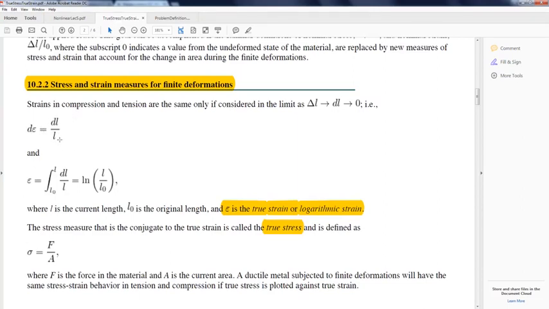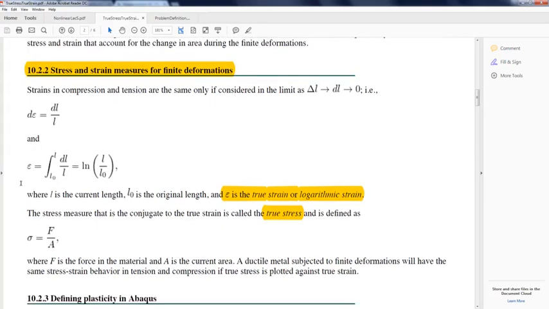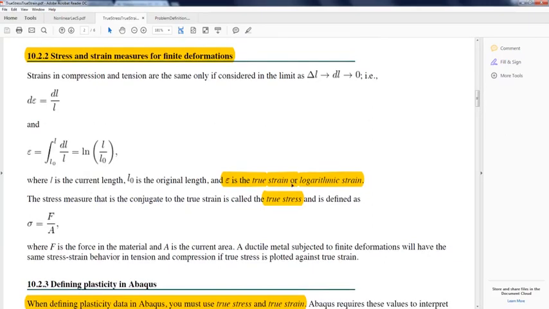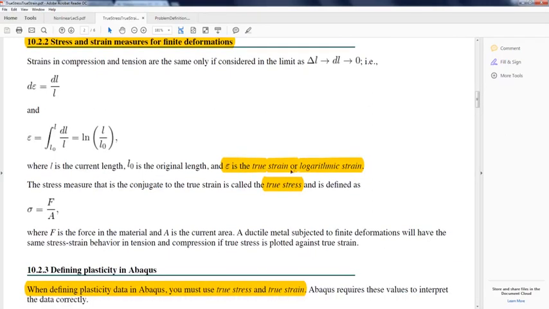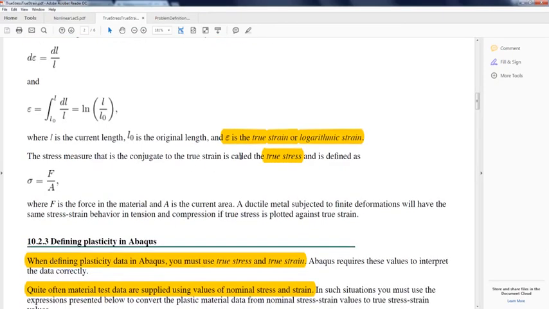But look at this expression here. We have replaced L0 by L, the current length. If we sum up all the d epsilon and we obtain the total strain, it would equal to this expression. This is different from the engineering strain definition, where we have L minus L0 divided by L0, but here we have a log strain. This is the so-called true strain. And similarly, we have the true stress, which is basically our Cauchy stress. It's force divided by the current area.